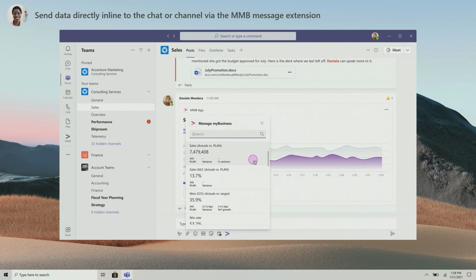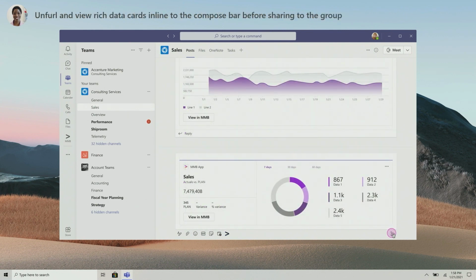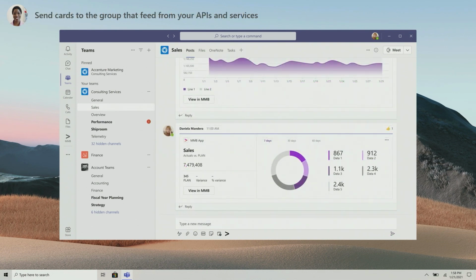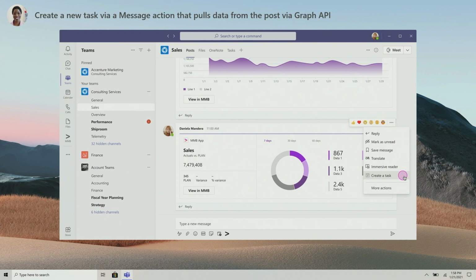They click on the top board, which then shares the card into the Compose bar, and they can optionally share that into the chat. Here we can see the adaptive card embedded with the data objects. The user can now use the message action from the message overflow to create a new task.